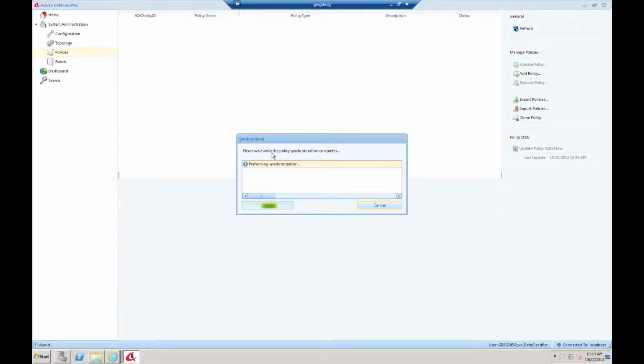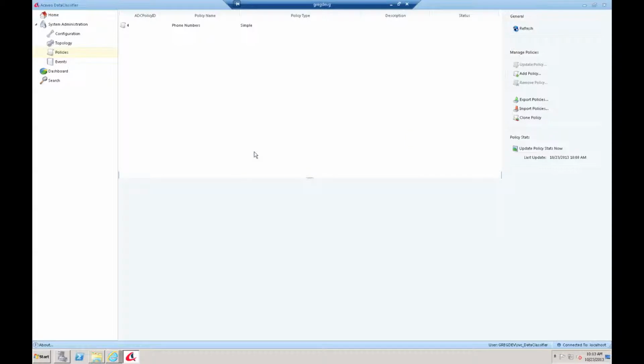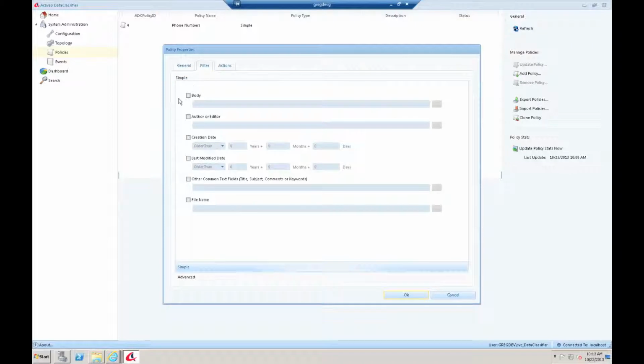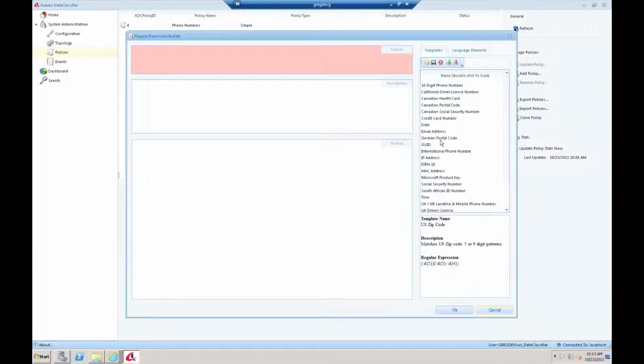So Data Classifier goes out, then it does a synchronization, and this is where it pushes the policy changes out to the Content Enrichment Web Service and gets the environment prepared to start leveraging that policy. So I'm going to create a couple more policies here, just really quickly. The first one will be for social security numbers. And again, I'm just going to leverage a template. So I'll go over to the filter and I'll select the body. And I'll find the social security number template and I'll select that.